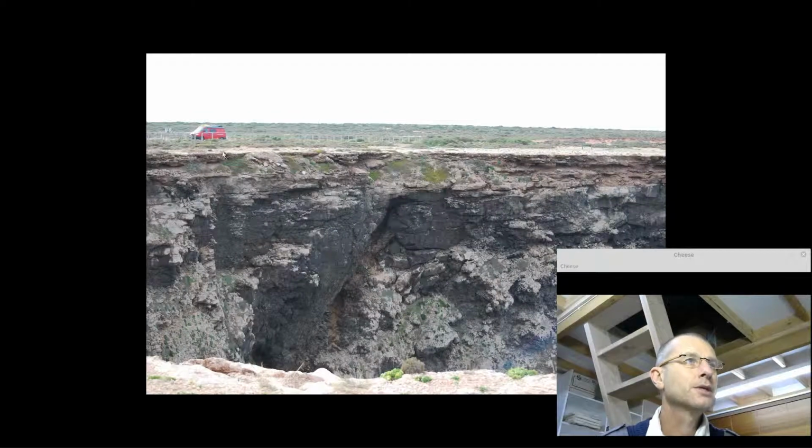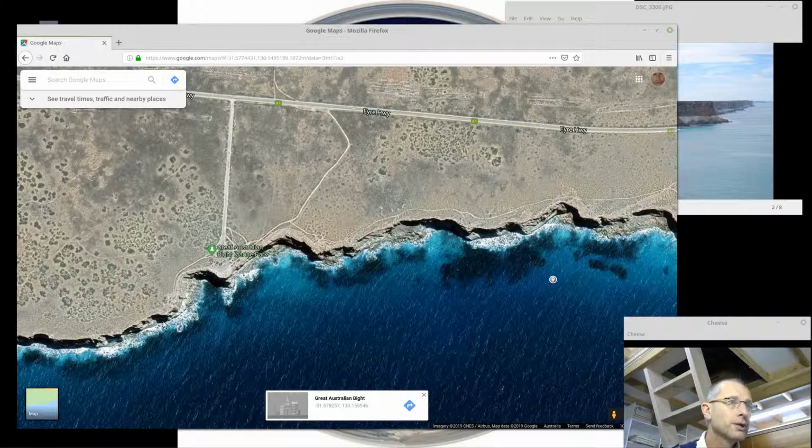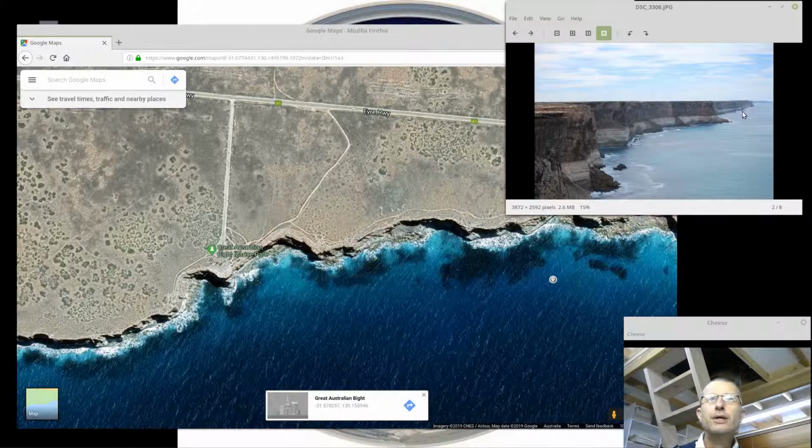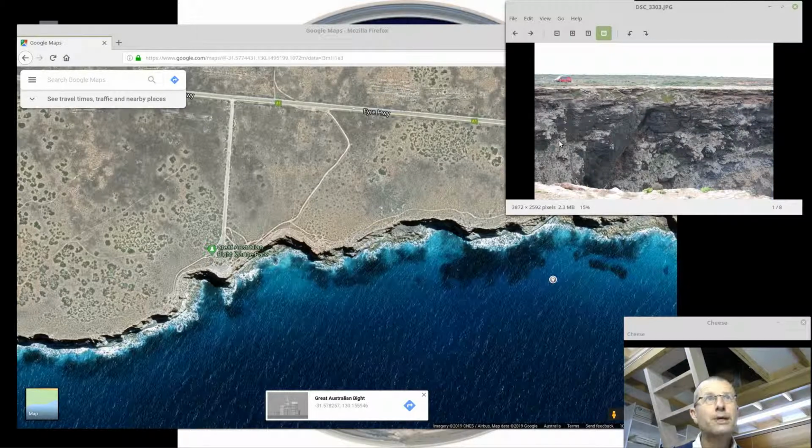You can see the height of the vehicle is pretty insignificant compared to the cliff face, and we certainly don't see the bottom of the cliff face. Great Australian Bight, that's all good. That's where the photo was taken from, and you can see we're starting to clip the horizon, but the cliff face, what we saw in the previous photo, we'll just go back, was that.